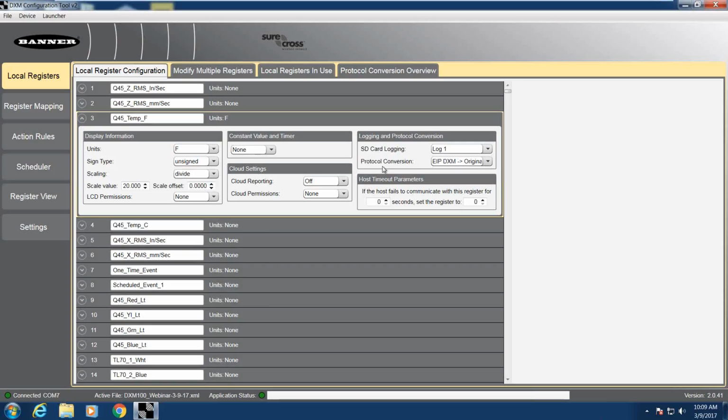Then we've got protocol conversion. If you want any of these local registers sent out to Ethernet IP or brought in from Ethernet IP, this is where you would assign it. So this is something brought in from the wireless network. We want to send it out to Ethernet IP, so I selected DXM to originator. If you're coming in from the PLC into local registers, you would do Ethernet IP originator to DXM. And then there are some timeout parameters. If the host system doesn't respond, you can do some fallback settings. If there are outputs you want to leave on, turn off, or force on when you lose communications, you can do that through this setting.